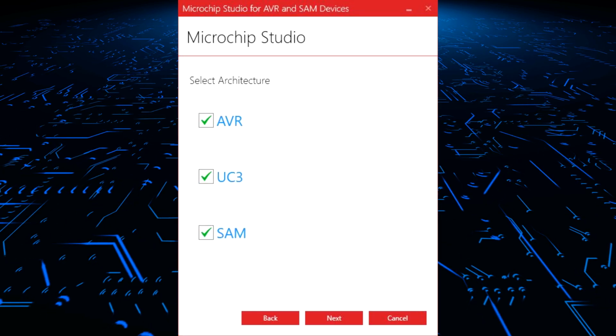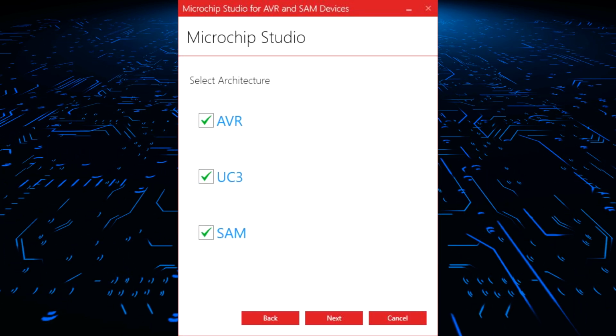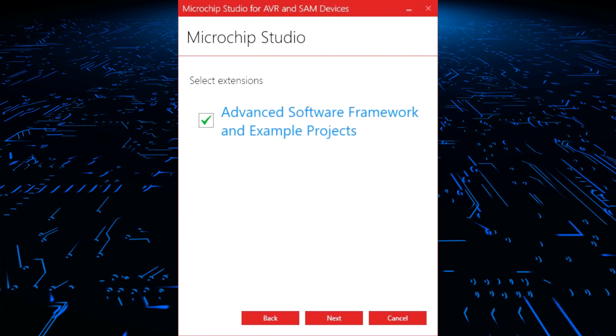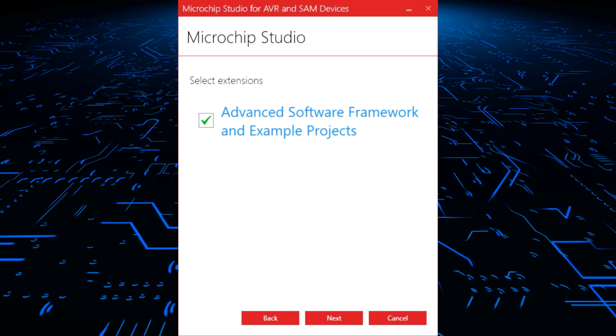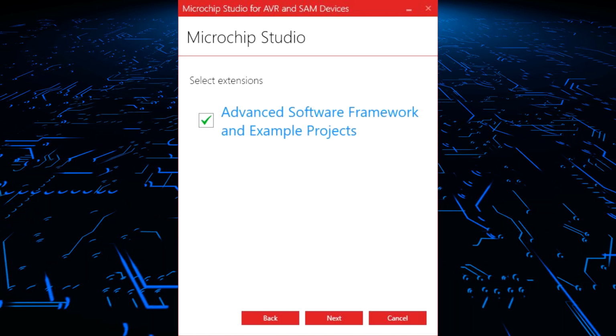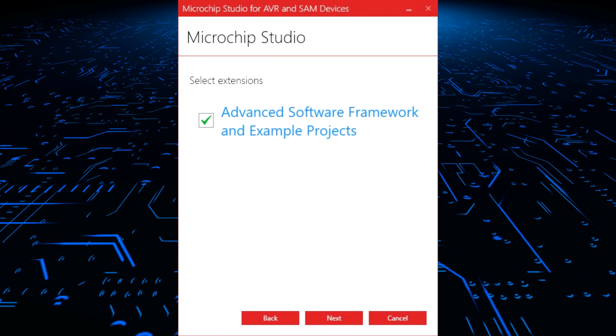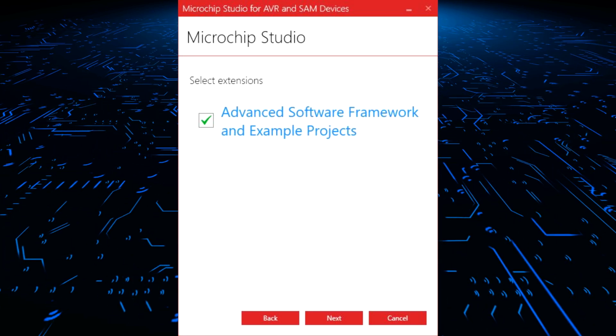Next, you need to select the architecture of interest. At a minimum, you'll need AVR enabled, but I'll install all three. Next, you can optionally choose to install the Atmel Software Framework, or ASF. The ASF includes hardware abstraction tools that can be handy in advanced projects, so I'm installing that too.